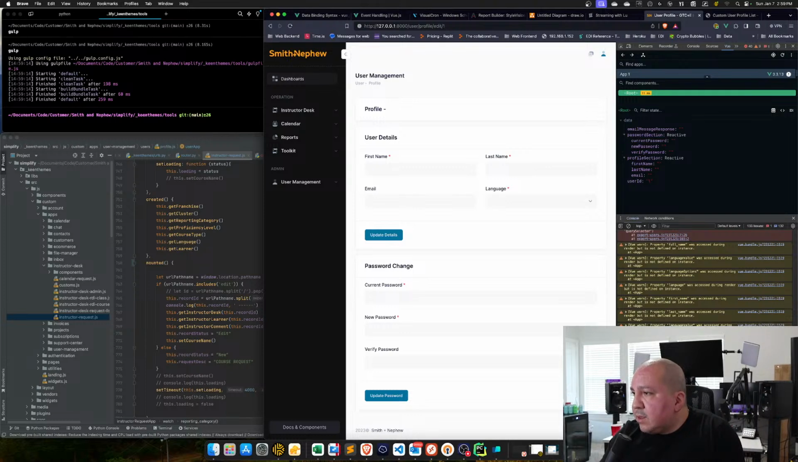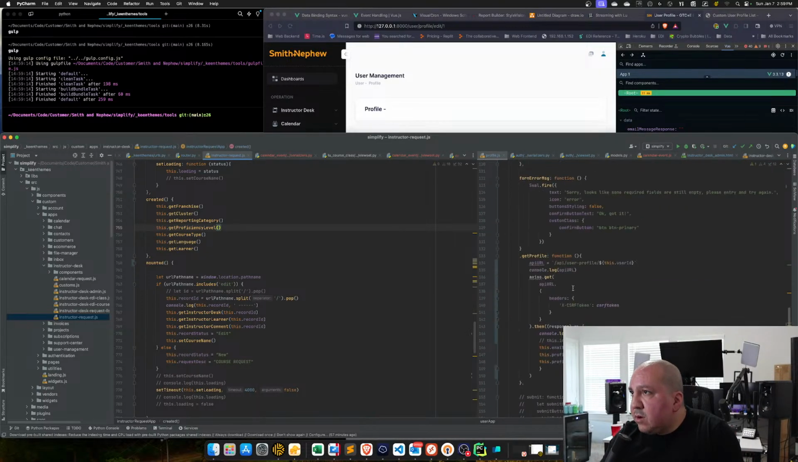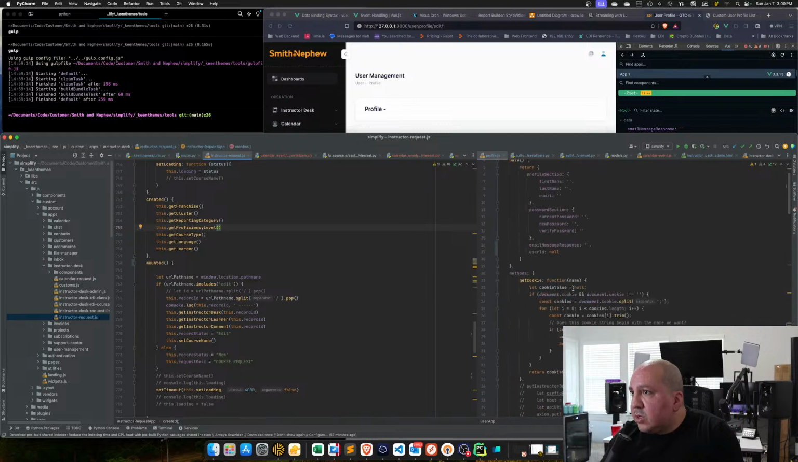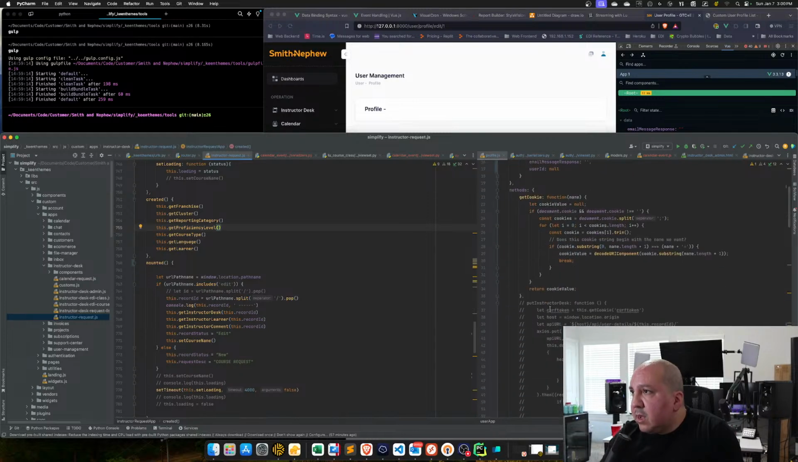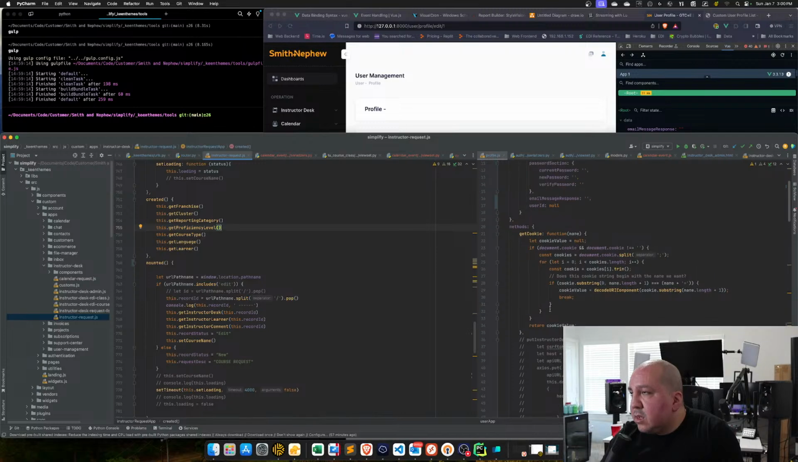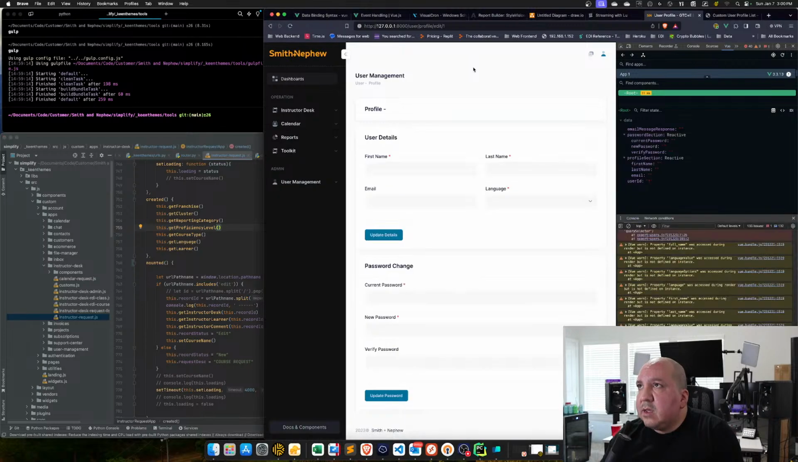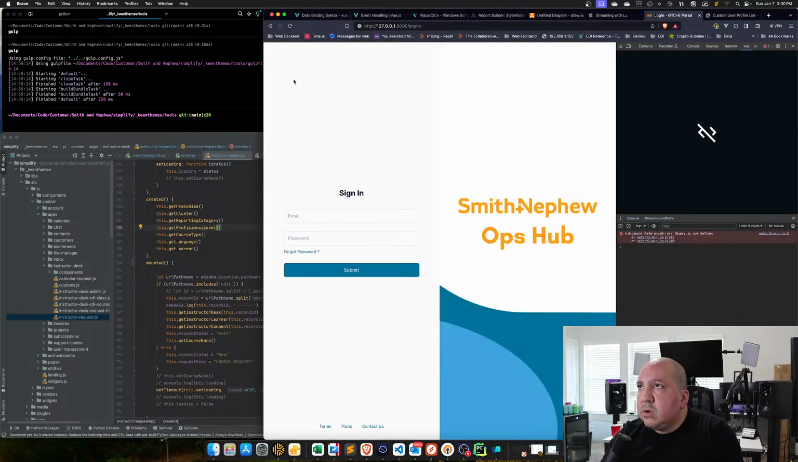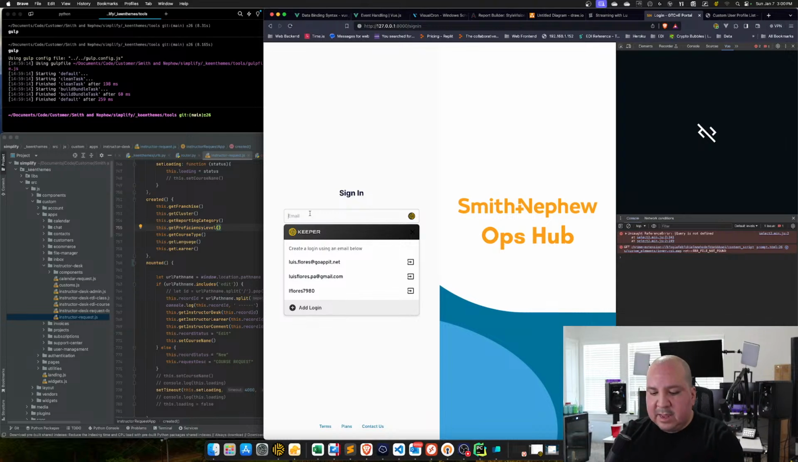So why am I still getting this? Okay, this may be for something else. Nope. My token is not defined. Let's see what's going on here with my token. I got my get cookies. Okay. I need to sign in. That's why.